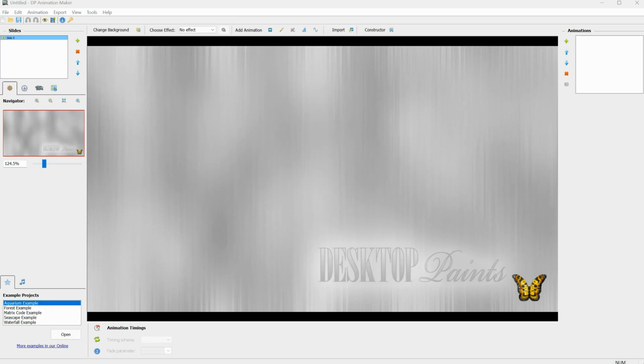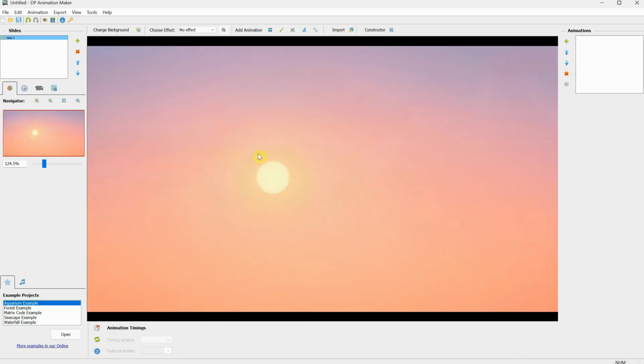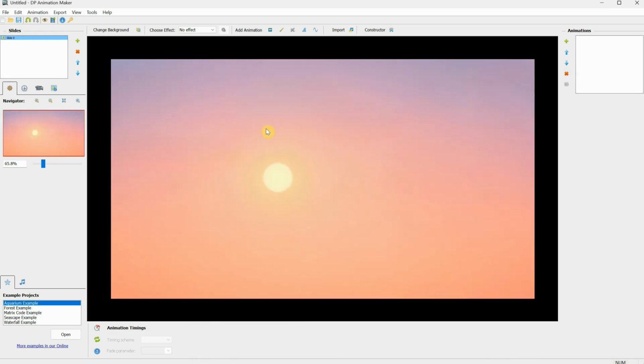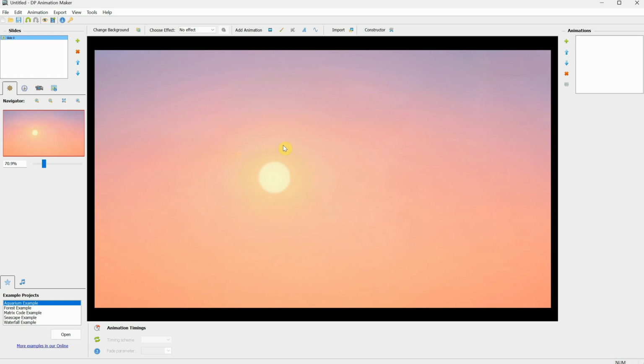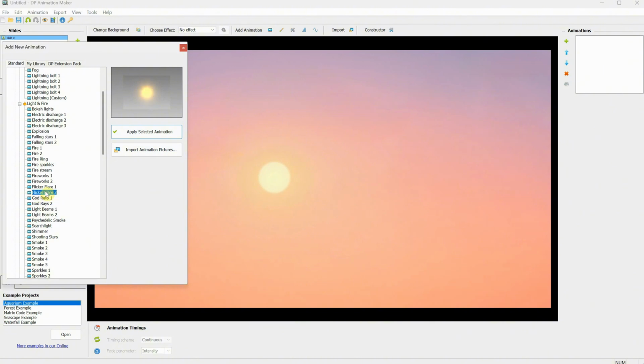Now, let's build our ambience. Open DP Animation Maker, click on Change Background, and select the sky background. I will add the resources to the Discord server so you can download them for free. Then, go to Animated Objects and select Flicker Flare 2. Click Apply Animation and close the window.